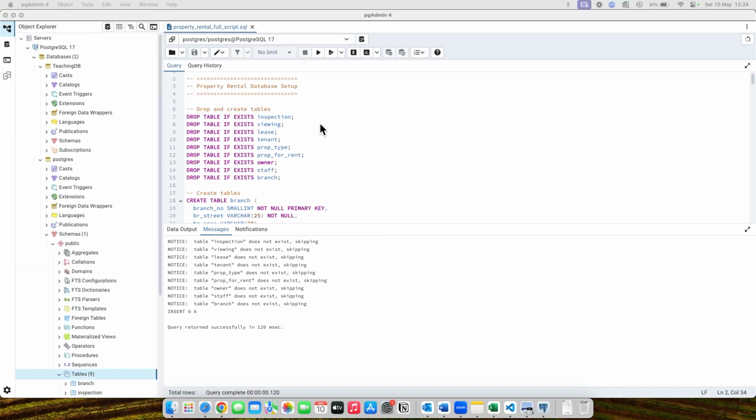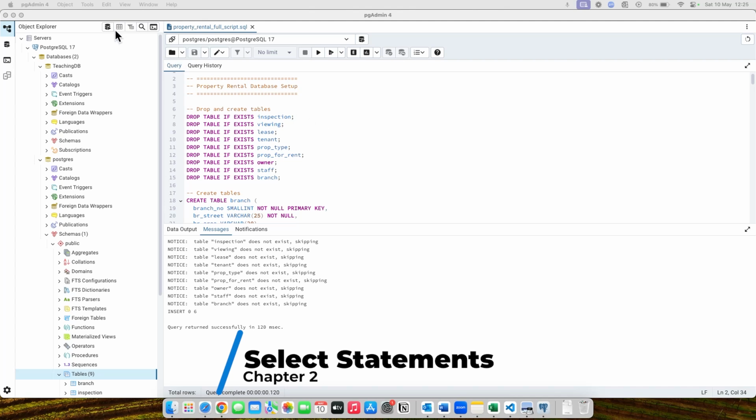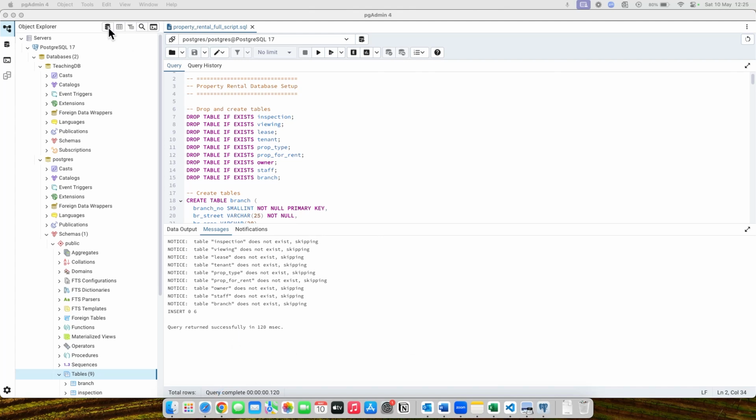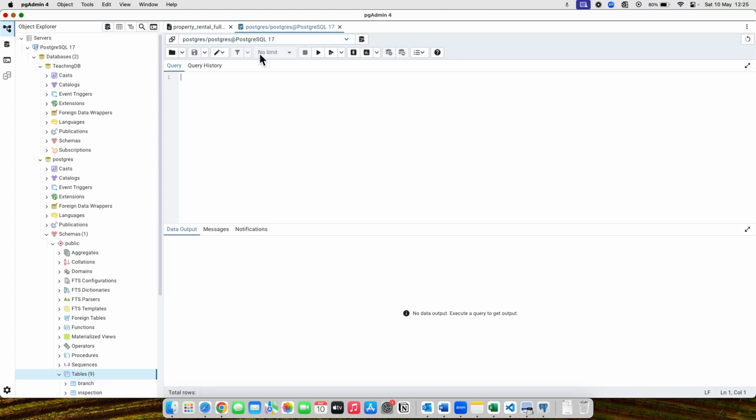Let's keep going. Okay, now we're going to produce our very first SQL statement. So what we're going to do here is I'm going to teach you guys how to use the SELECT statement. So if we click here on the first icon just by Object Explorer, which is query, essentially now this is giving me a new query tool, okay? What it's basically saying is that we can start a whole new SQL query.